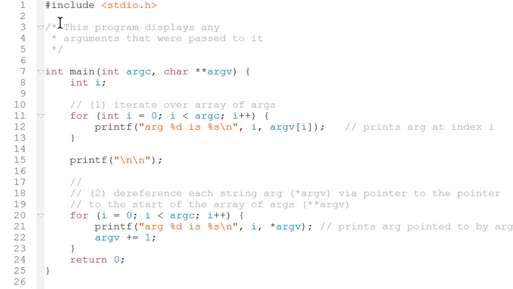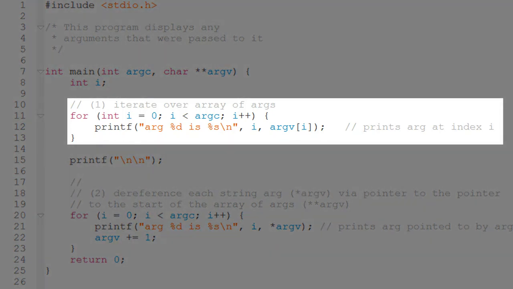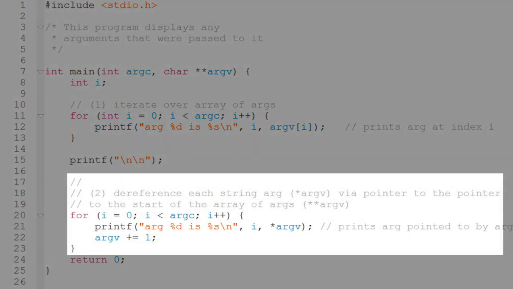If you want to access the arguments, you can simply treat argv as an array and print out the strings in a simple loop, and that's what I've done here. But you could equally well iterate through the elements by moving the argv pointer, argv plus equals 1, then using the dereference operator, star argv, at each turn through the loop to access the current string.